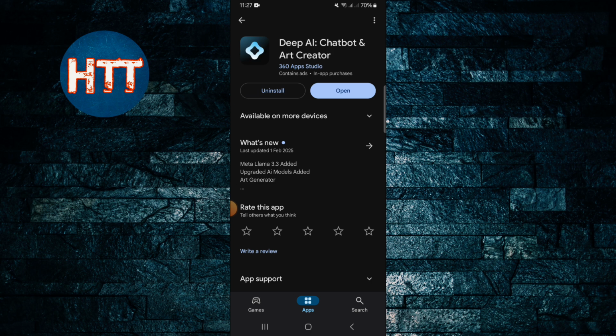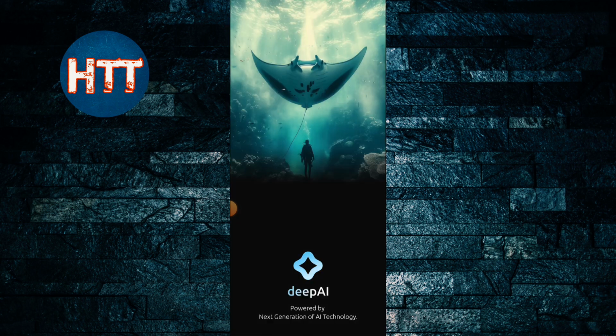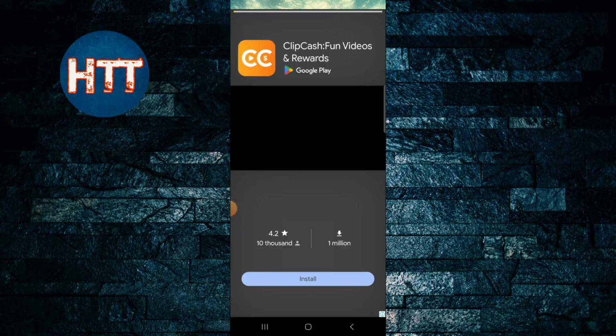So you need to install it first and then tap on the open button, then you can get the interface like this. So it's DeepAI, powered by next generation AI technology.